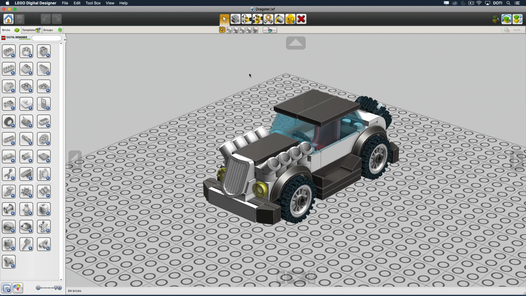At the top, you'll find the toolbar, which contains a few common controls or tools used to make your life easier while creating your design. We'll take a look at some of these tools a little bit later. On the left-hand side, you'll find your box of LEGO bricks. This is a magical box filled with an unlimited supply of LEGO bricks.